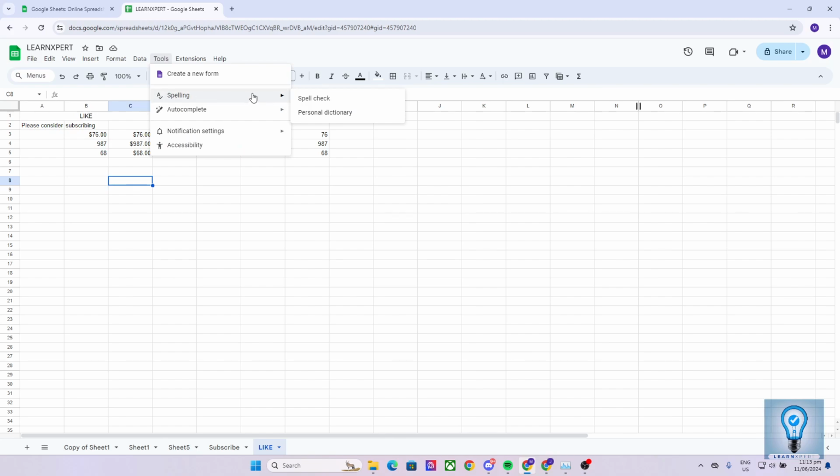As we hover our mouse, you can see it will drop down two different options, which are Personal Dictionary, which we also have on Google Docs. And by the way, we also have a playlist for Google Docs tutorials, so please check it out. And we have the spell check. Just click on spell check to inspect the spelling errors in your Google Sheets file.